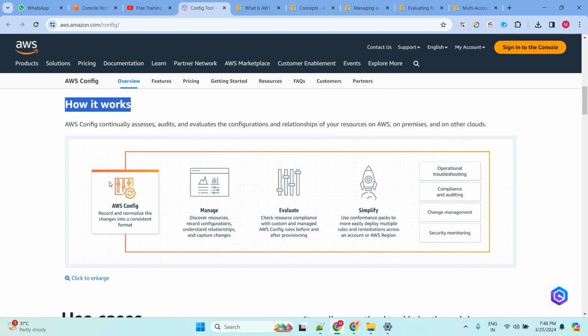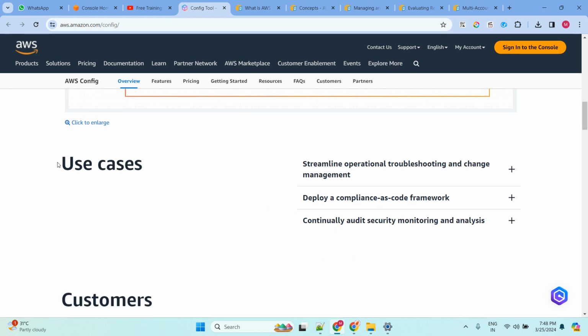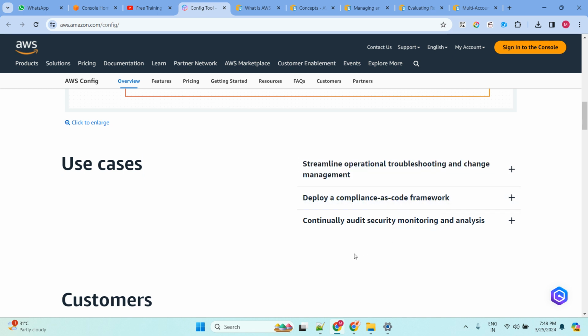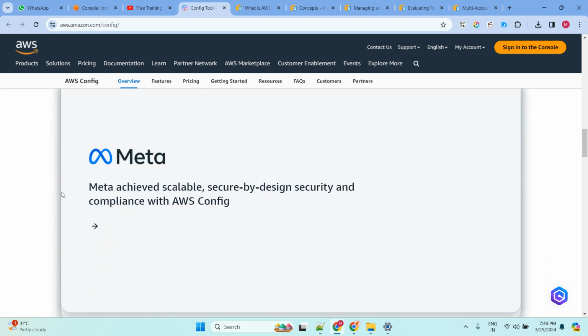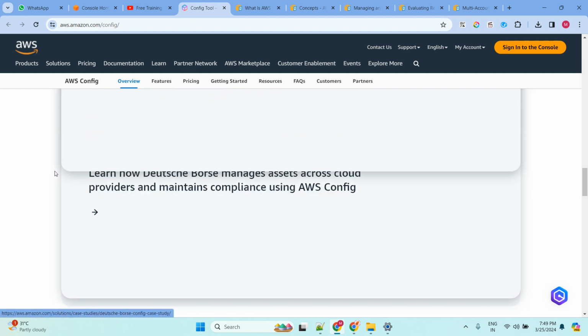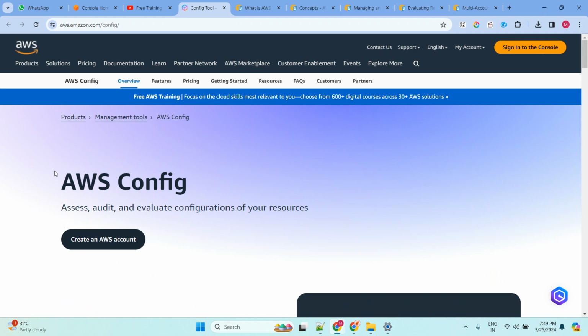Then how does it work? Once you enable AWS Config, it will manage, evaluate, and simplify operational troubleshooting, compliance and auditing, change management, and security management. These are all the things that are going to be managed. Use cases also include streamlining operational troubleshooting and change management, deploying a compliance-as-code framework, and continuously auditing security monitoring and analysis. You can see customers like Meta and Genesis using AWS Config, so a lot of customers are using it.